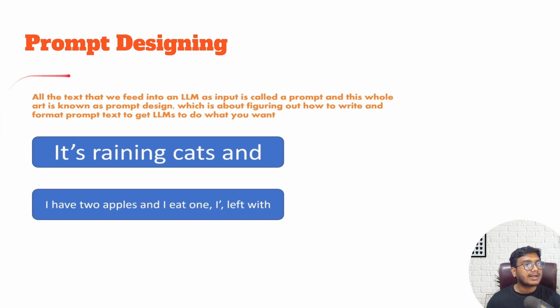So you can see all the text that we feed into an LLM as an input is actually called a prompt. And this whole art is known as prompt designing or prompt engineering, which is about figuring out how to write and format prompt text to get LLMs to do what you want. That means whatever input you pass into a large language model is called a prompt. And the way you prepare the prompt is called prompt designing or prompt engineering.